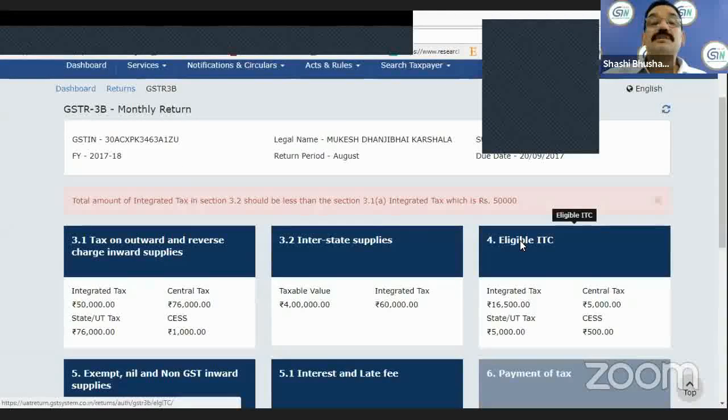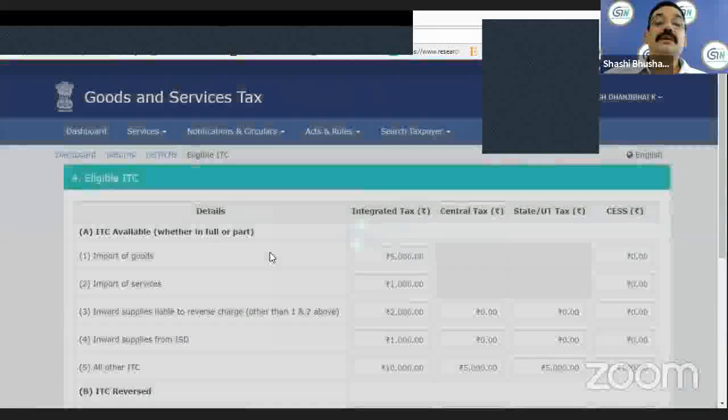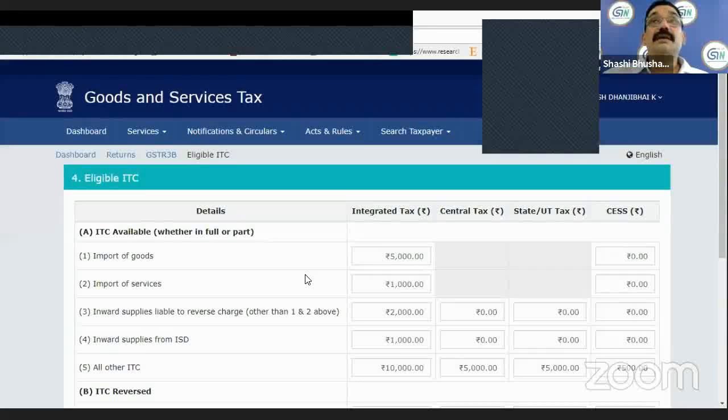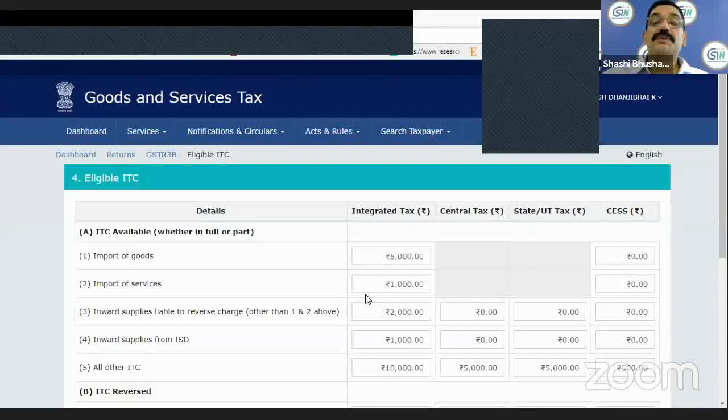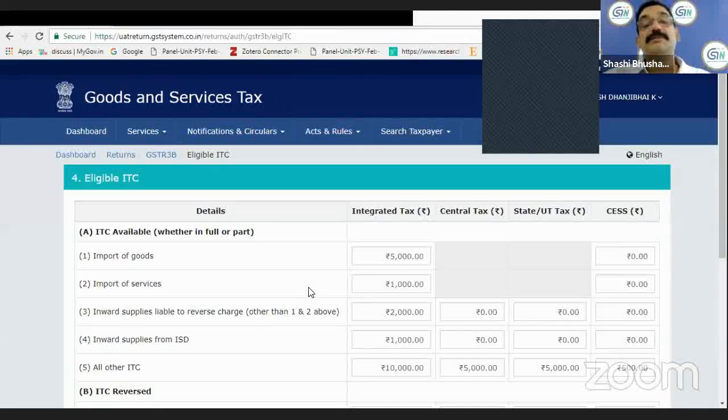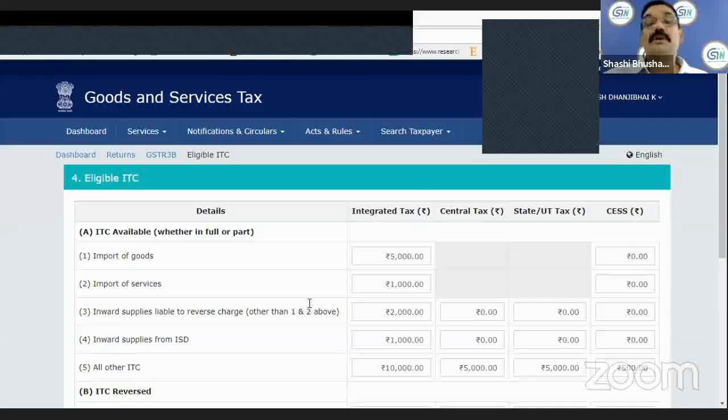In this fourth section, you have to declare the ITC available. Now ITC can be availed on import of goods, which you will pay at the customs frontiers. That ITC you have to declare here based on the bill of entry documents. Then in case of import of services, you have to yourself pay taxes, which you declare in the earlier table 3.1, and you claim credit in this table. Similar is the case for reverse charge supplies.